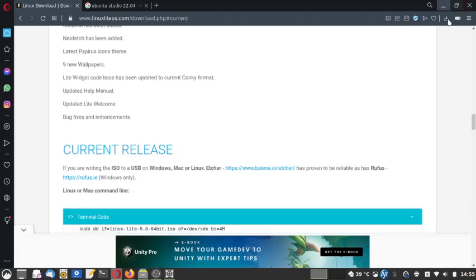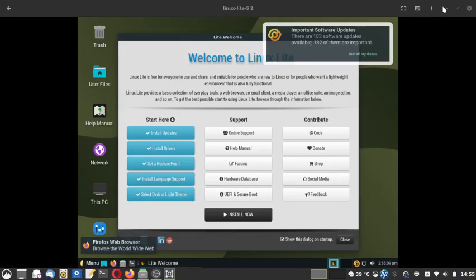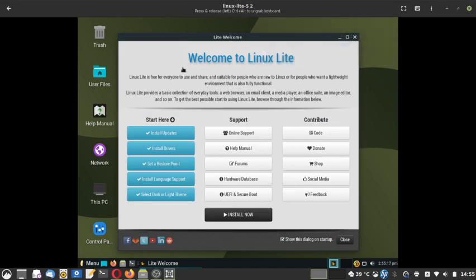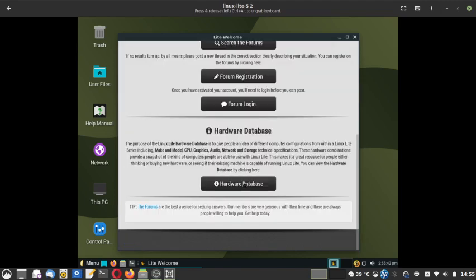Now let us go and check the installation itself. On the face of it there are not many changes. I can only see, I think this hardware database was not there earlier, so it has been added. The rest: install updates, install drivers, set restore point, install language support, select dark or light theme, it was there. Code, donate, shop, social media and feedback. I think the hardware database is new. Let us check.